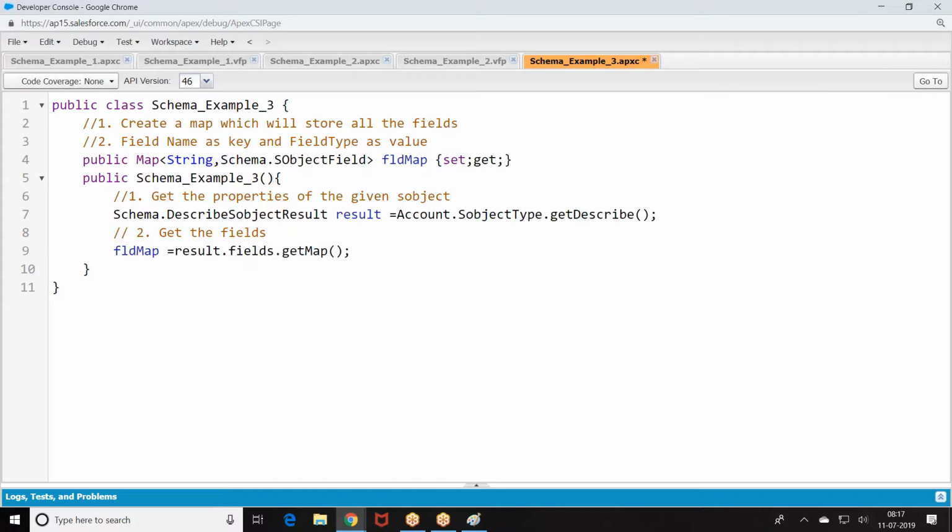Whatever the object from where you want to get the fields, specify the object name and get the description of the object. Once you got the description, from the description, get the fields. So result dot fields dot get map. Getting the description of the object, and from the description, we are trying to get the fields.